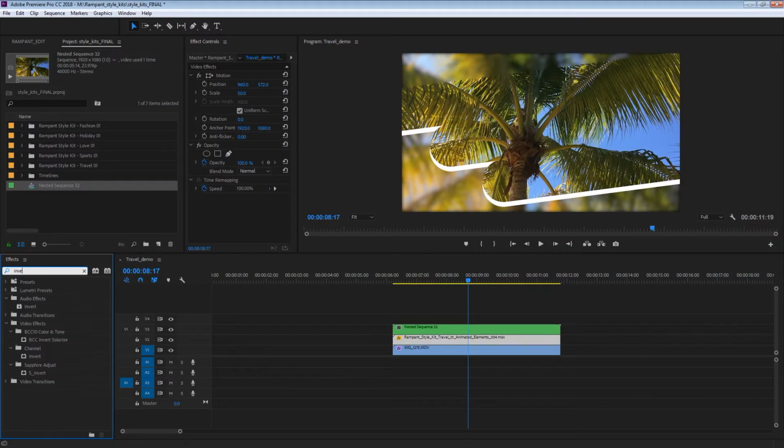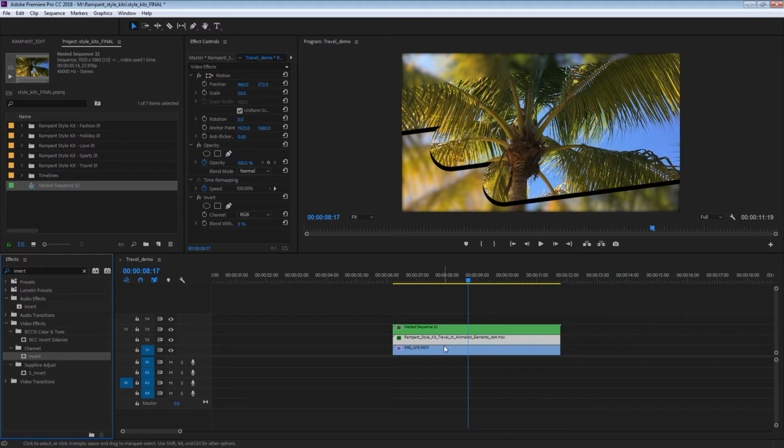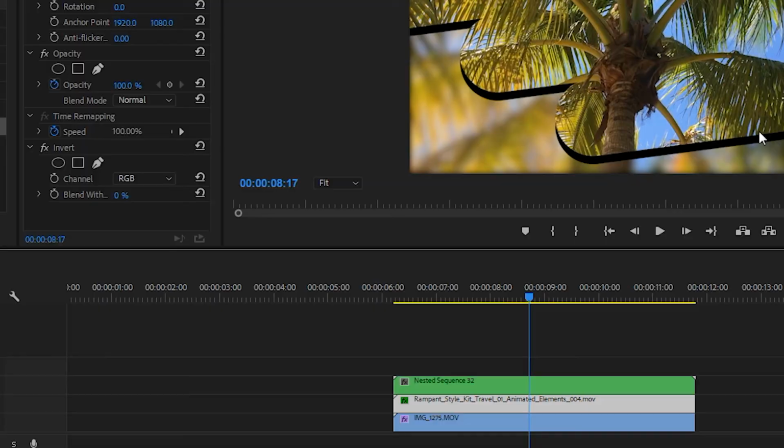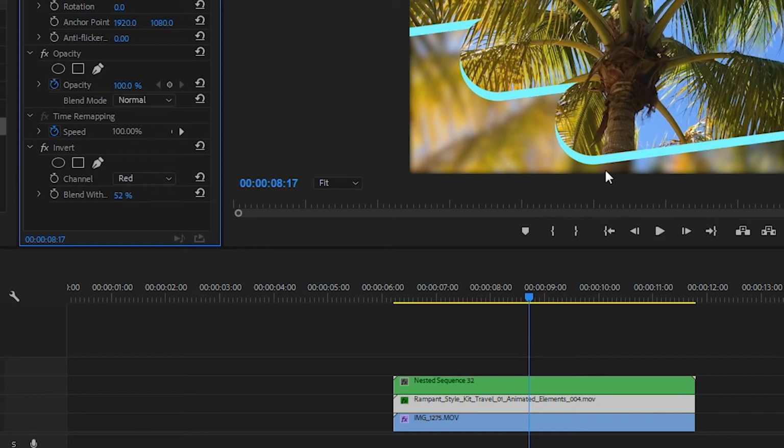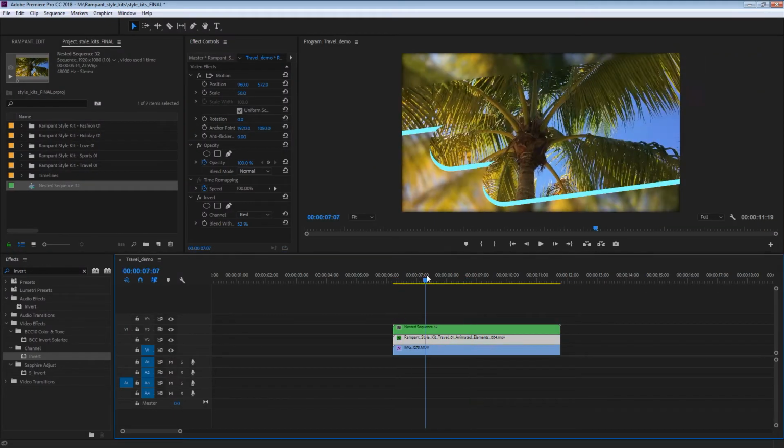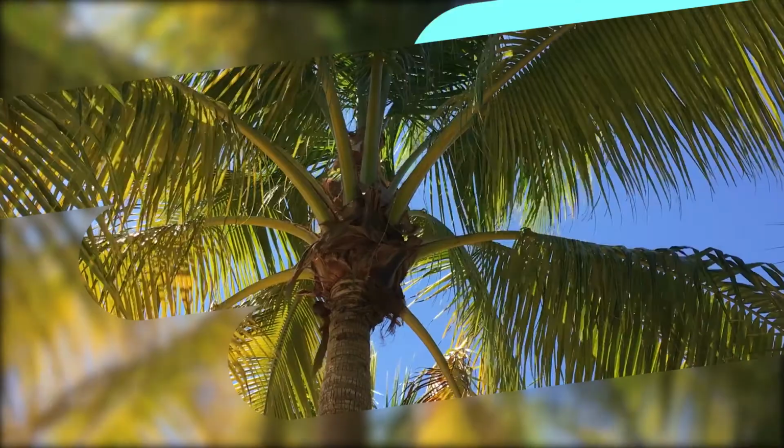In the effect panel, you can search for channel invert to give a pop of color to your element. So I placed it on my element here. And now it's black, but if you change this here, you get different colors, and you can also make it blend with the original, so you could have like a little bit less saturated, or you could make it bigger by increasing the scale.